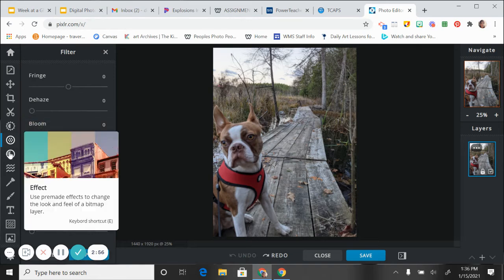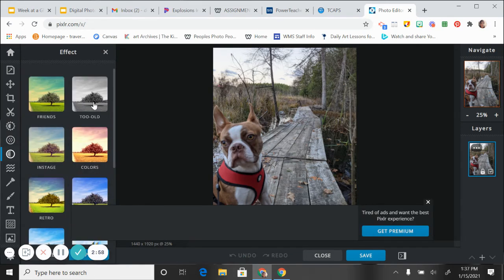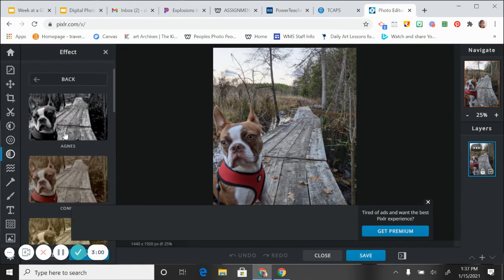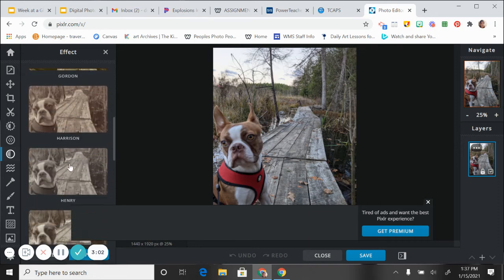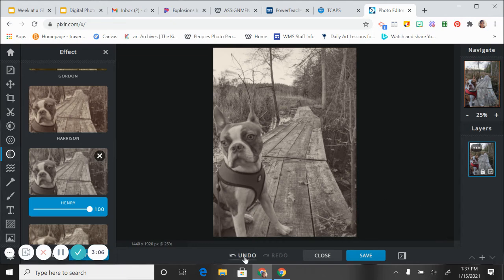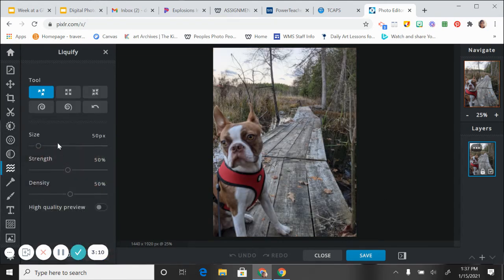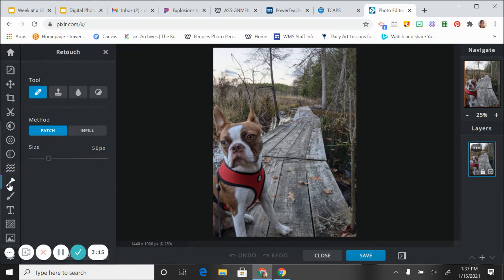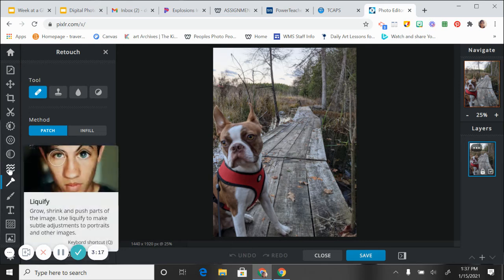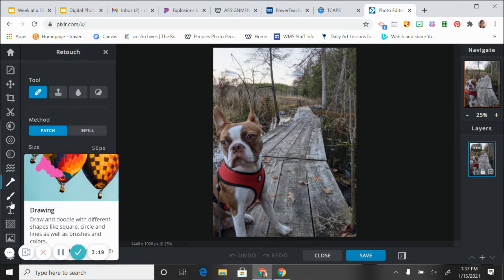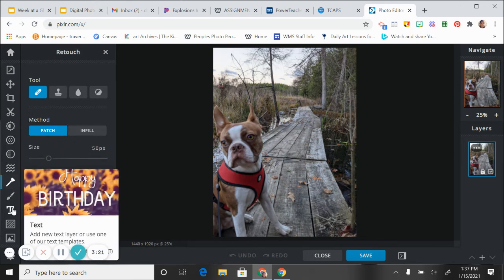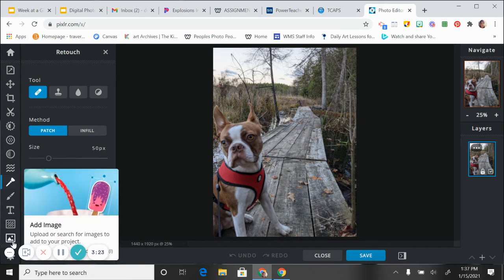So if you click on effects, these are like pre-made filters. So these are going to be ways that you can kind of just take a pre-made filter and apply it to your image. Edit undo is usually very helpful for these. Liquify is just kind of a filter effect. We'll talk more about this in class. Your retouching we'll talk more about in class. You can draw on top of things. You can add text, add different elements, and add images on top.